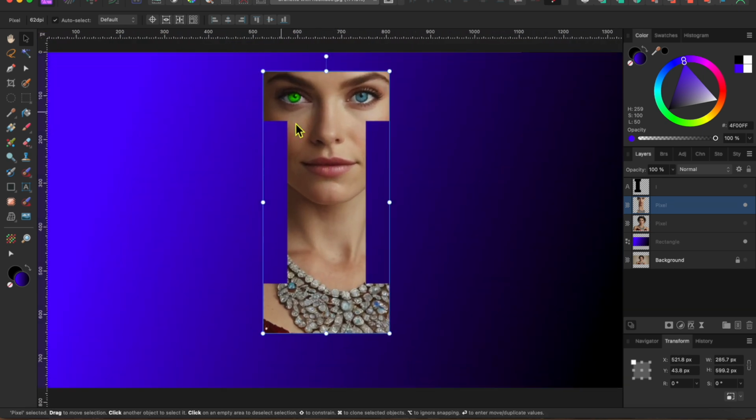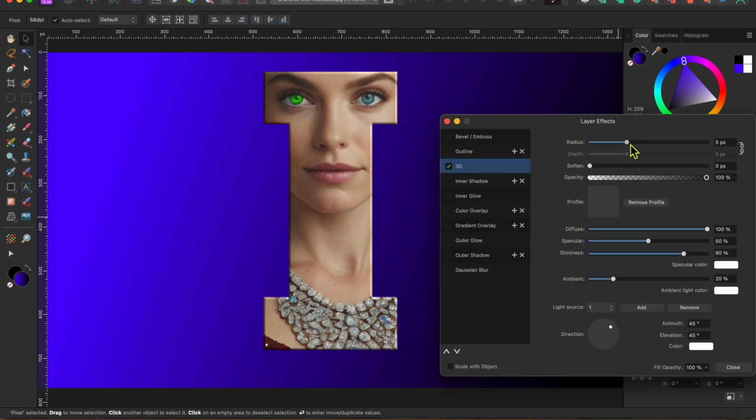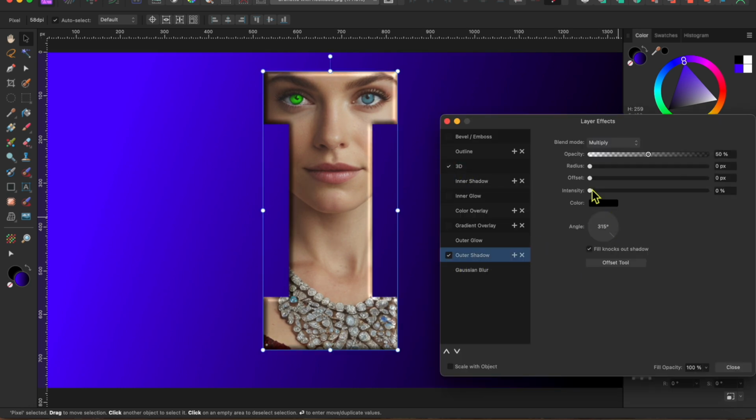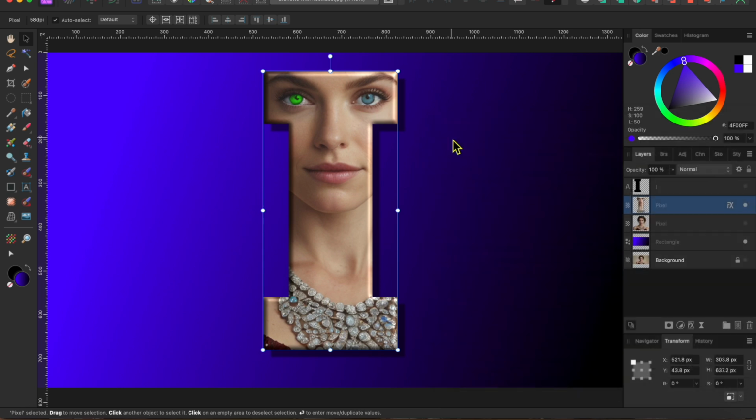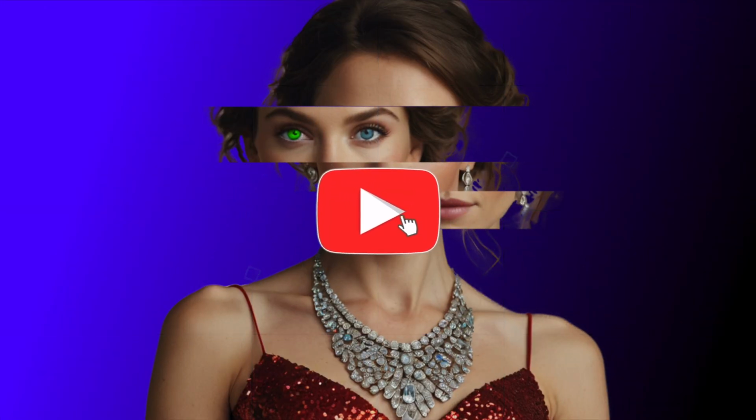But to make it even better, let's give it some effects. To do this, I'll go to the FX button at the bottom of the Layers panel. I'll choose 3D to give this a little depth. While we're at it, why don't we give it a little shadow too? There, that looks pretty awesome. All right, that's about it for today.